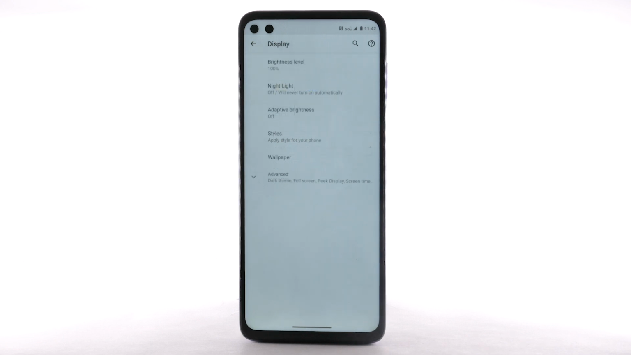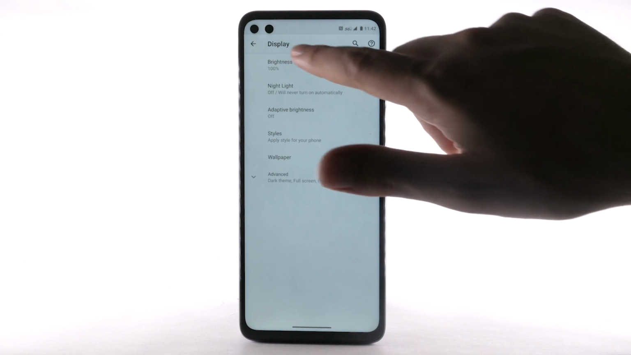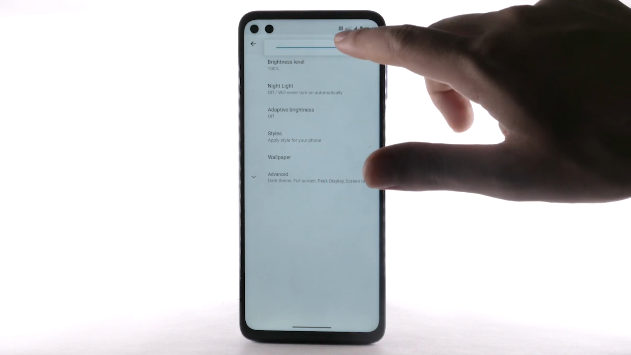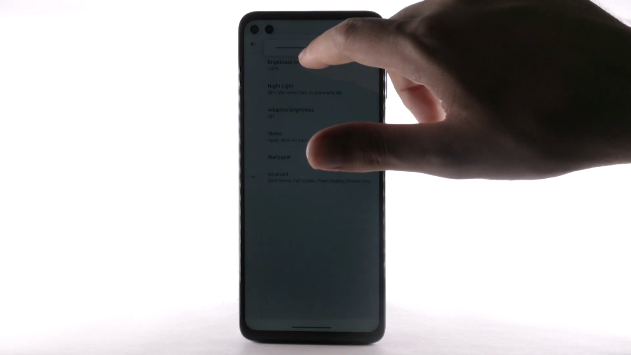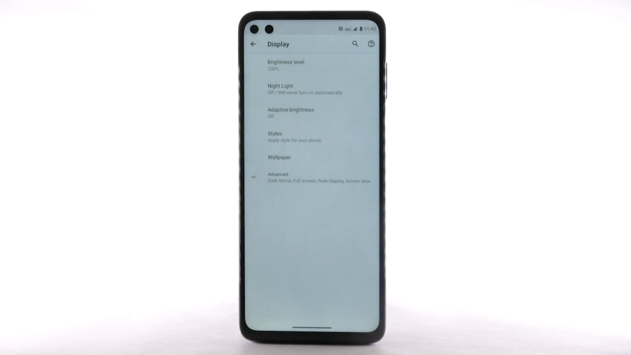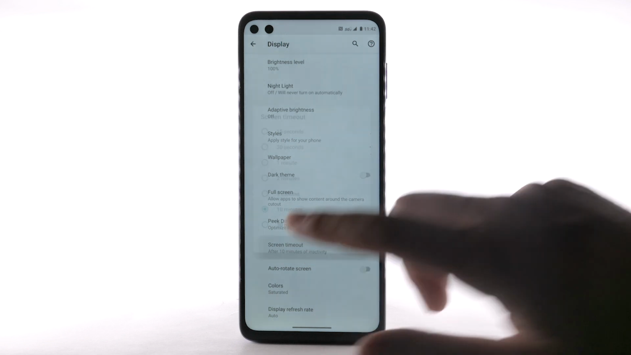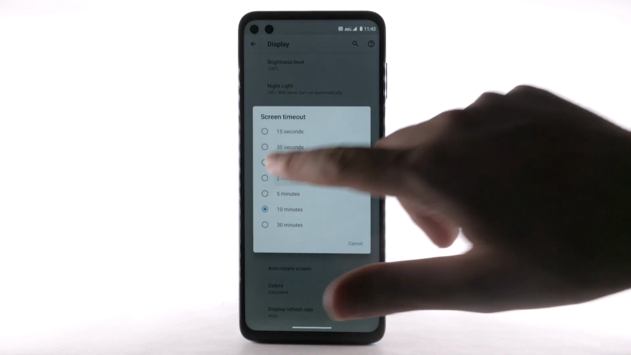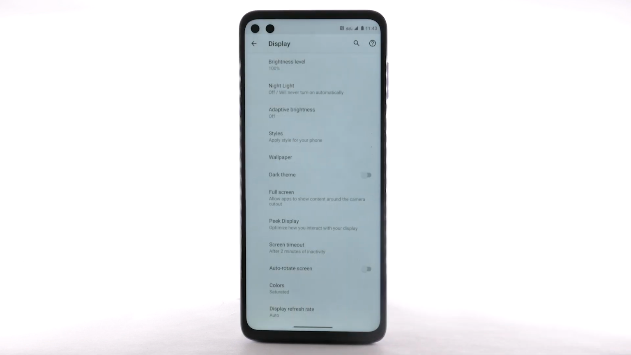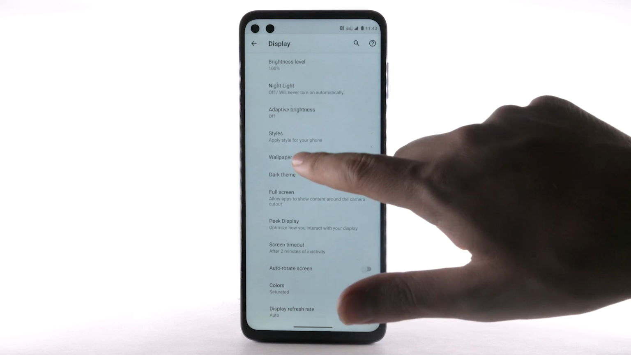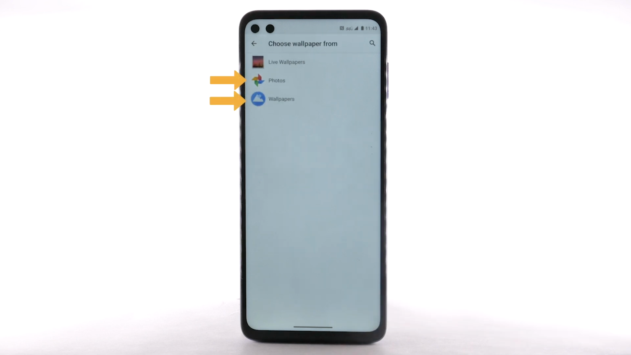To reduce screen brightness, from the display screen, select Brightness Level, then drag the brightness slider to the desired brightness setting. To set a shorter screen timeout, select the Advanced drop-down icon, then select Screen Timeout. Select the desired option. To turn off live wallpapers, from the display screen, select Wallpaper. Navigate to and select the desired option that is not a live wallpaper.